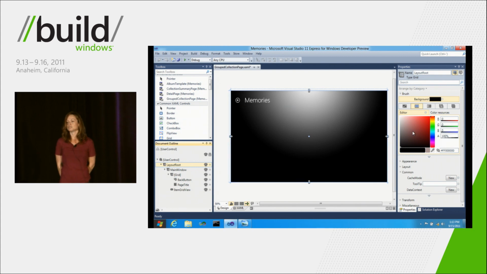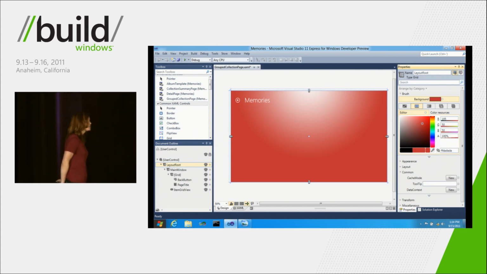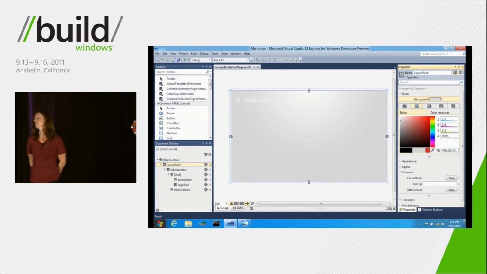So we'll select layout root, and then again, you can play with that background color, and you can see the images blending with the pixels below it. And we want to use a gray color that the designer of this application gave us. So you can play with the values, or you can simply type in the hex value if you know exactly what you want. So that looks pretty good.